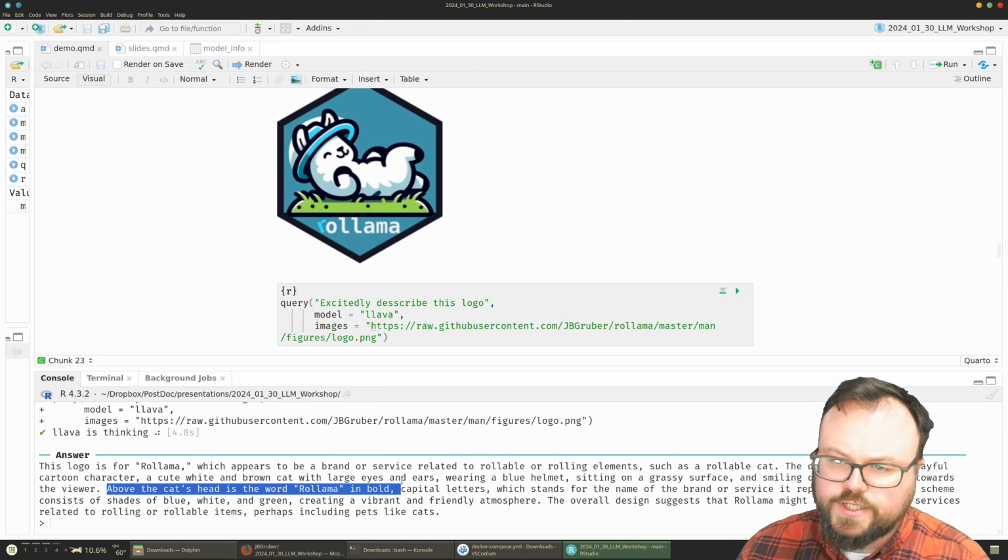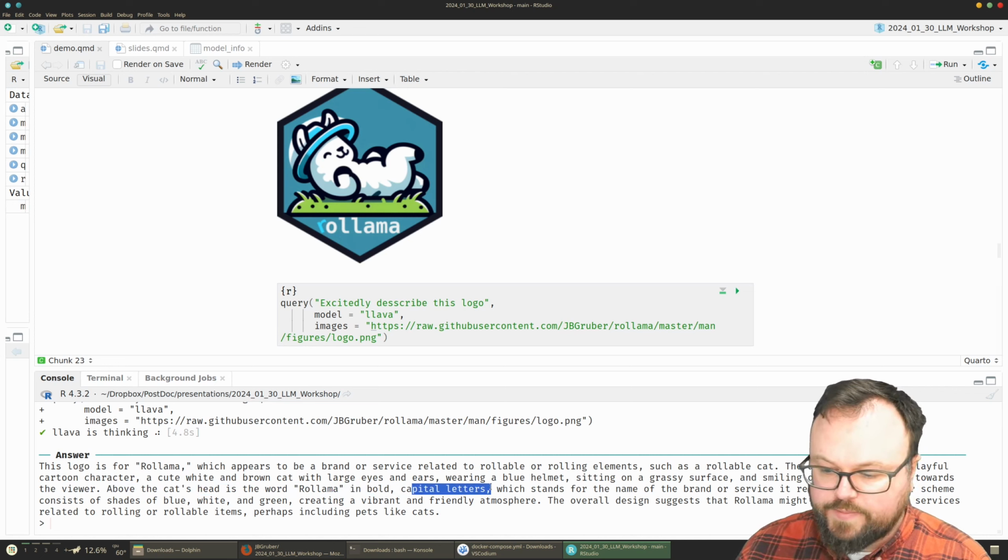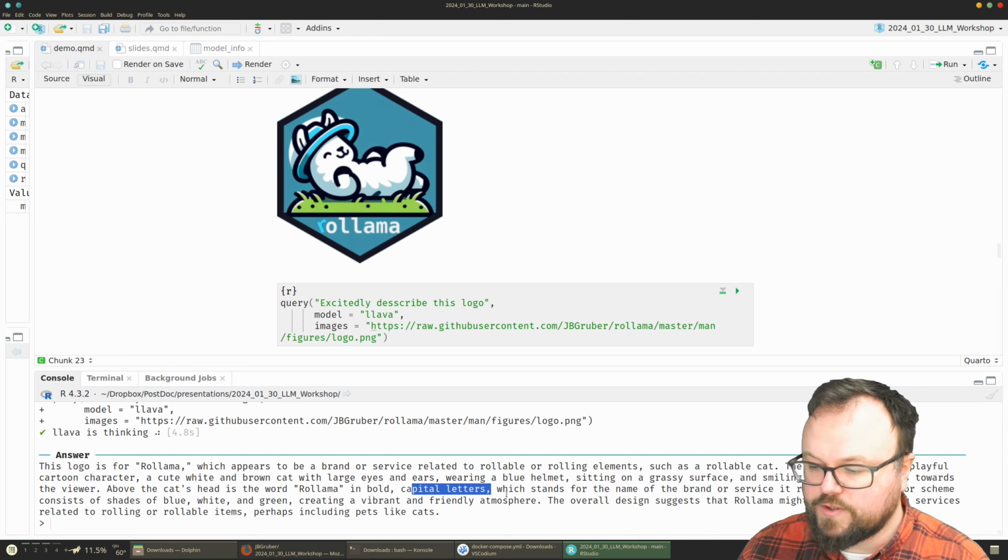Above the cat's head is the word Ollama in bold. So this is a little bit weird. It seems to be confused about the position of things. It often says it's in the upper right corner, left corner, wherever. And here it says above the llama, even though the logo is clearly beneath it. But it was actually able to read text, which I think is really impressive. Capital letters, nope. Which stands for the name of the brand or service it represents. The color scheme consists of shades of blue, white, green, creating a vibrant, friendly atmosphere. The overall design suggests that Ollama might offer products or services related to rolling or rollable items.